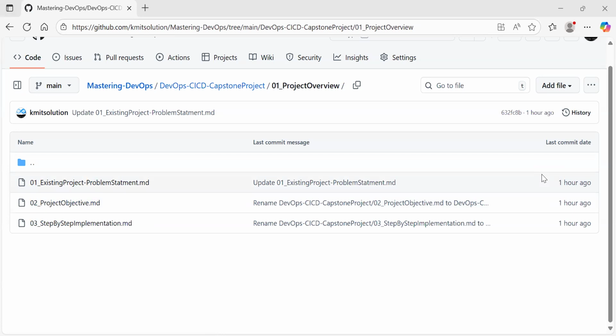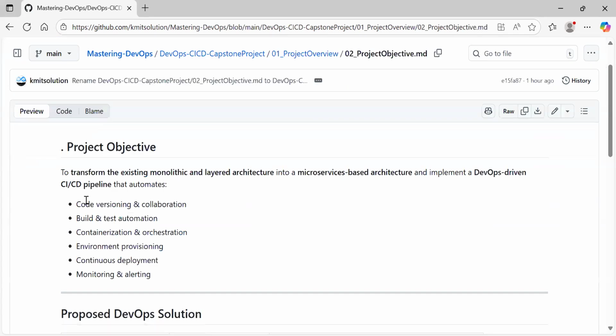My name is Raman. In this lecture, we will see the project objective. So the main objective of this project is to transform our existing monolithic and layered architecture into microservice-based architecture and implement a DevOps-driven CI/CD pipeline.